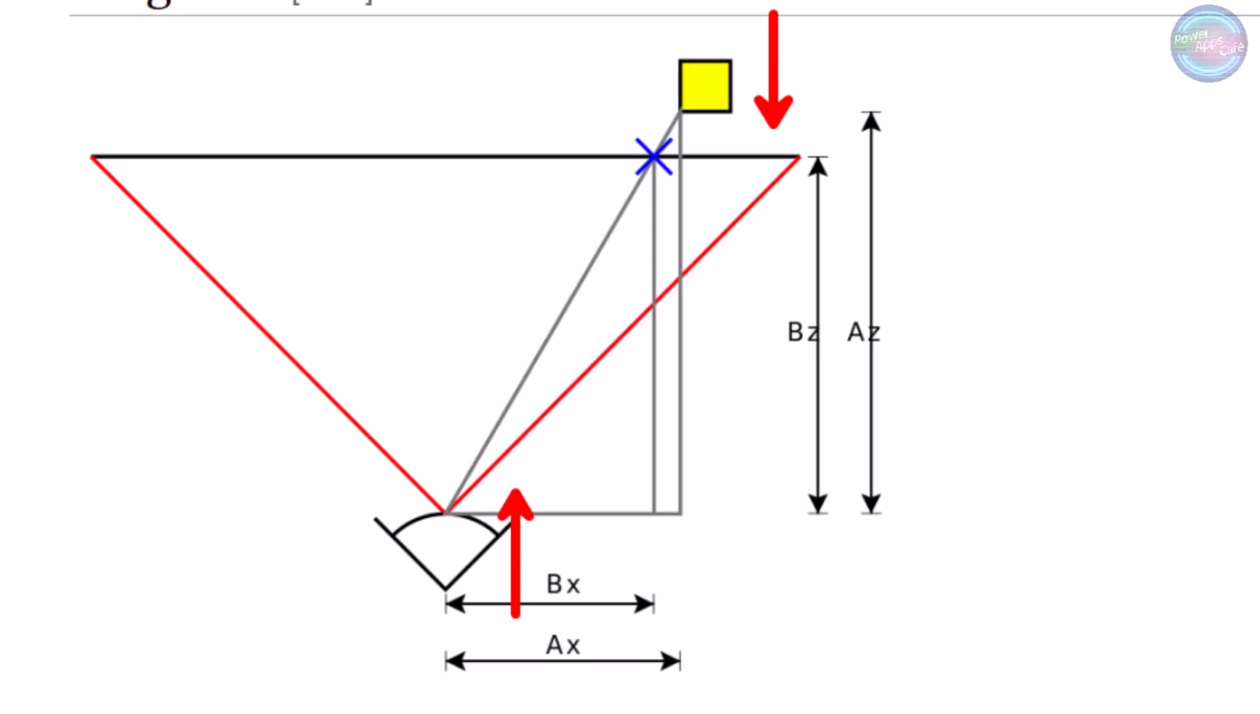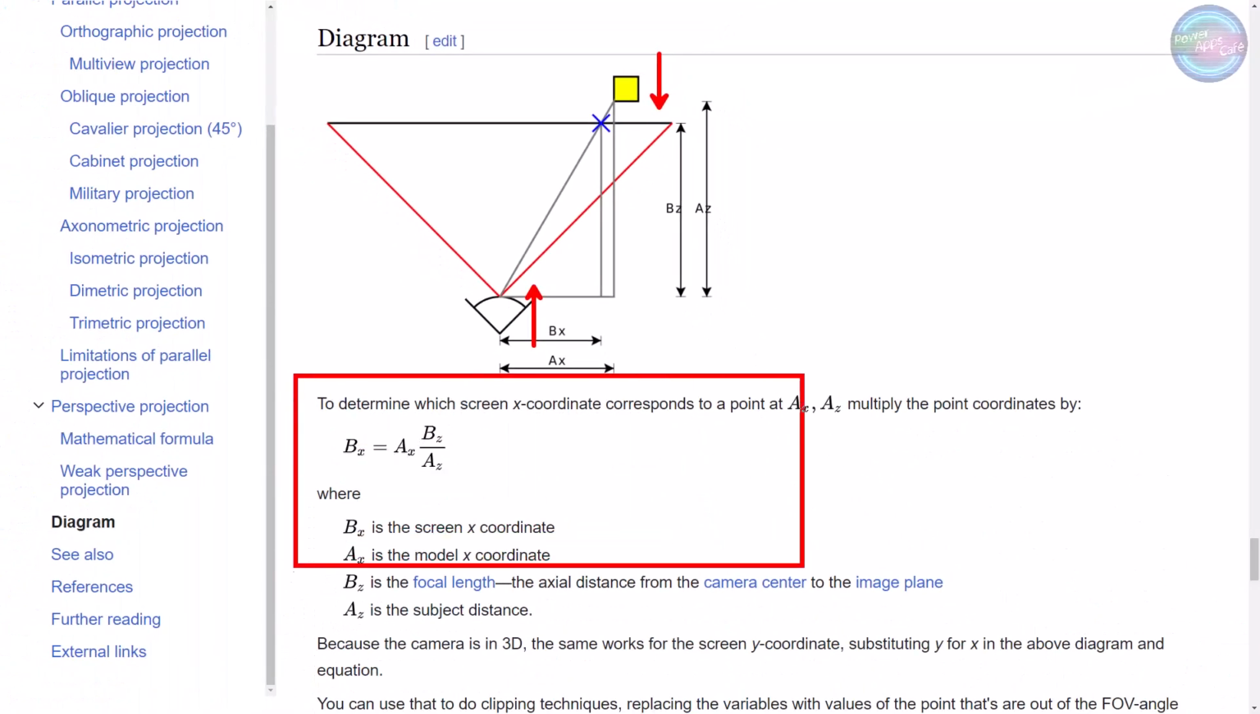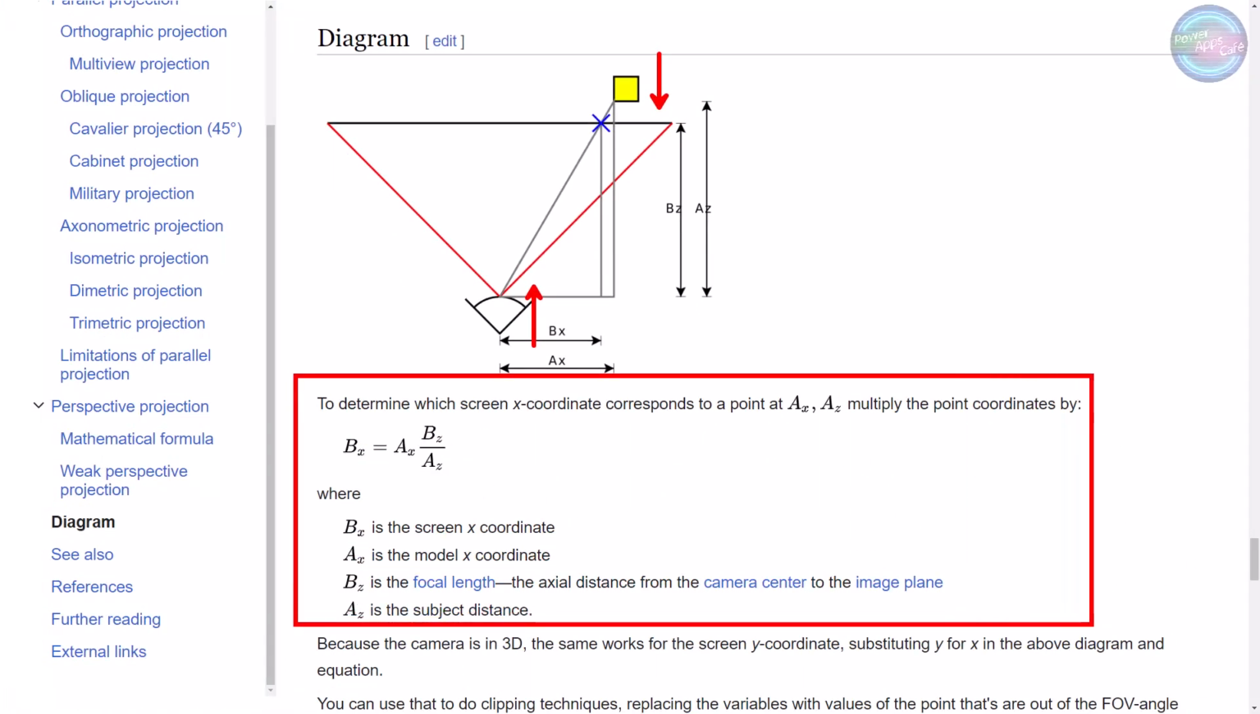In this diagram, which is from Wikipedia, the blue cross is the point on the screen that we need to find the XY for, which is BX, and the yellow object is at view coordinates AX. BZ is the distance of the screen or window that we project onto from the camera. So BX equals AX times BZ over AZ. This is a formula that we can easily use in PowerFX. And you can do the same thing for the Y coordinates.